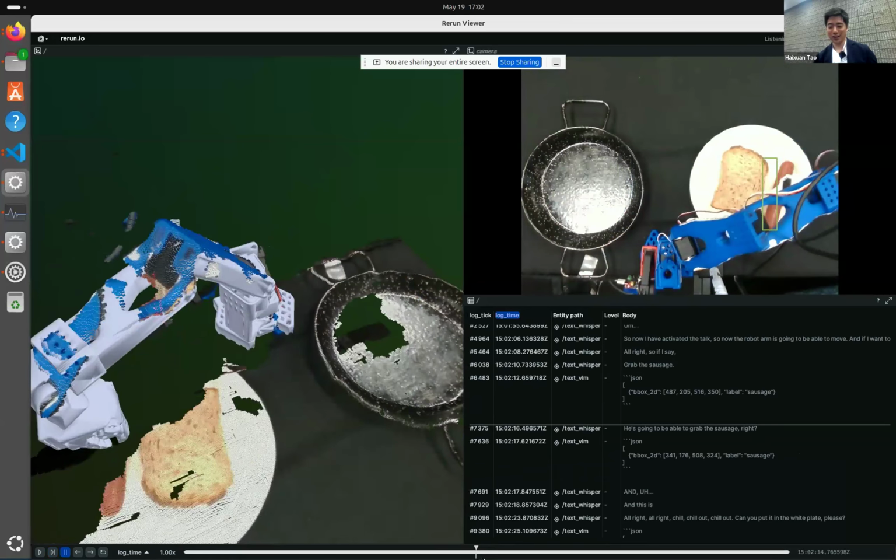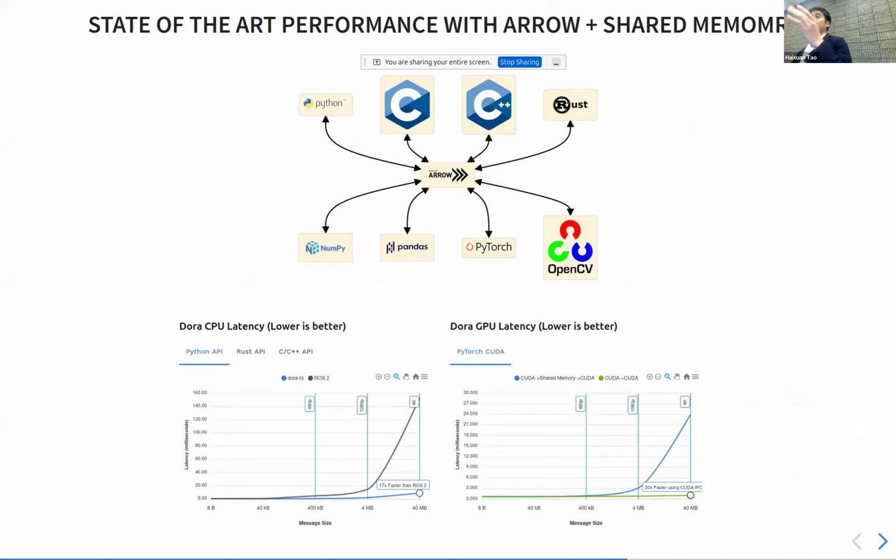As mentioned before, one of the reasons why it's so fast and reactive is that we're using something called Arrow. The idea of Arrow is that you have this unified memory format where you say, okay, an image is just going to be this continuous array of data.